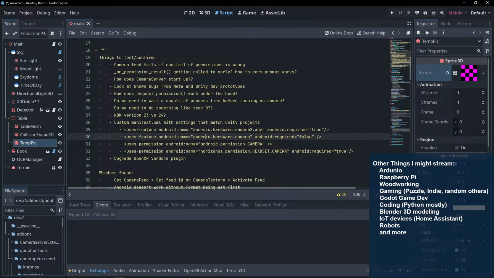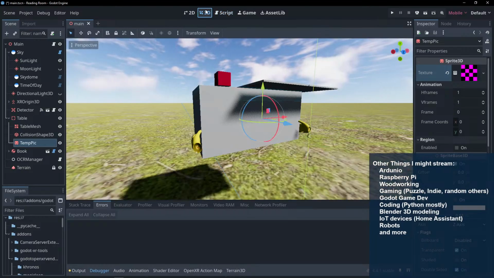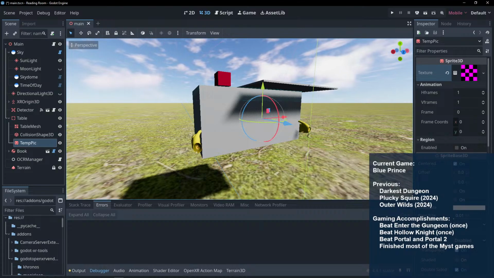Yeah, so now I'm going to take what I just learned from this morning, bring it back into this project, and see if maybe I can get this working in VR. And yeah, I'll leave it there.